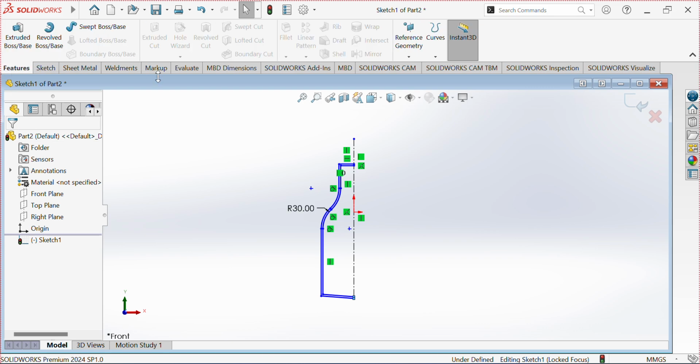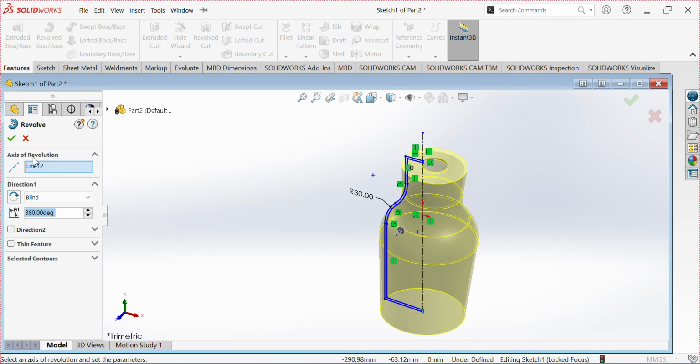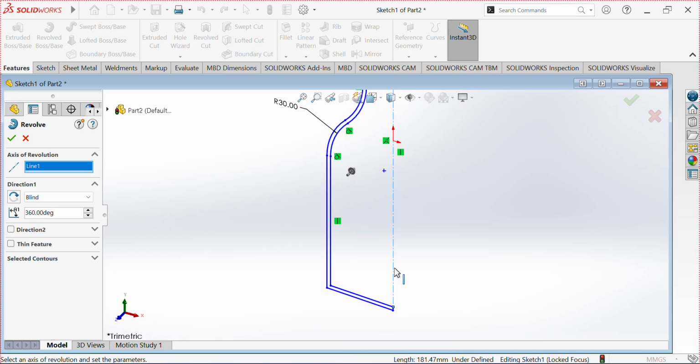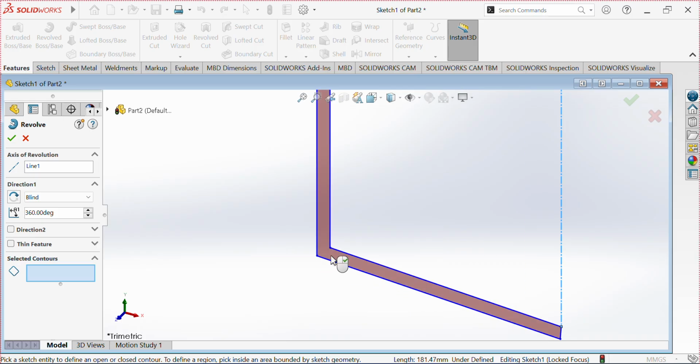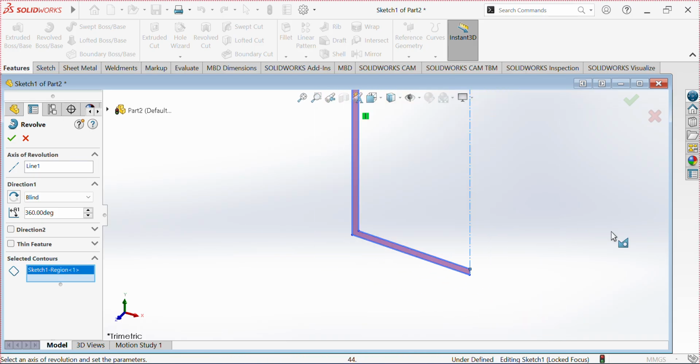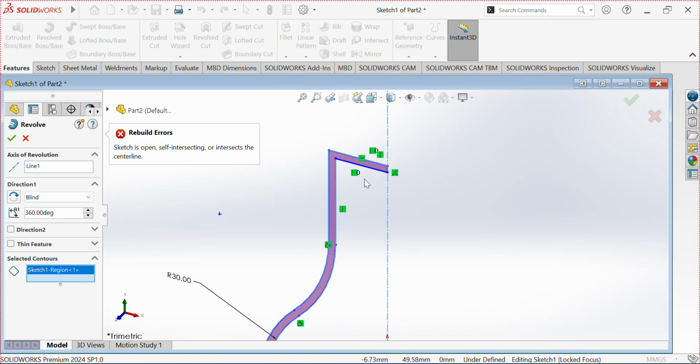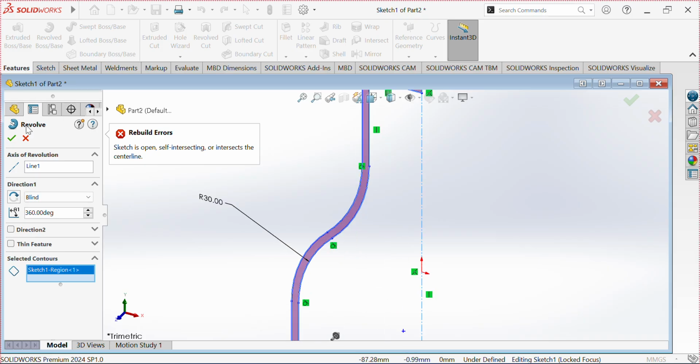Let's go to features. Click on Revolve Boss base. On your axis of revolution, select this construction line. Now let's click on selected contour. We click on this contour. Our contour is open, so let's close it up.